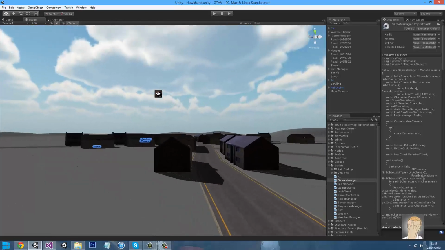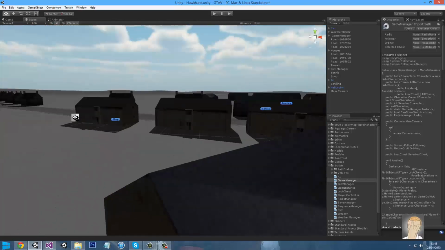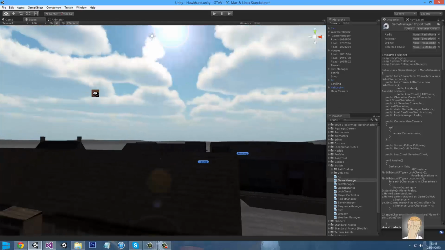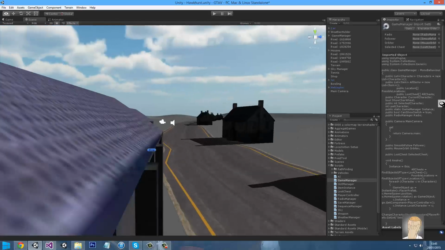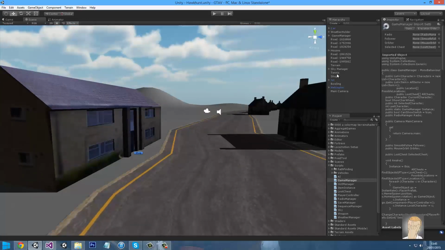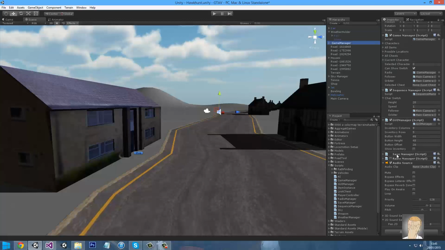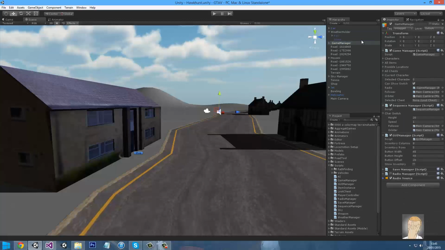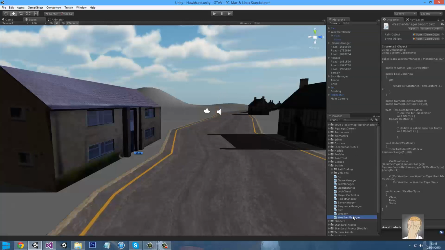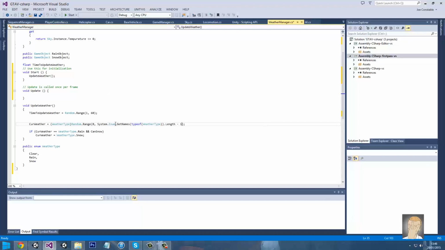Today we're going to be beginning with atmospheric effects. But first, we need to actually make the weather effects get enabled. So go into Weather Manager, open it, and go in update.